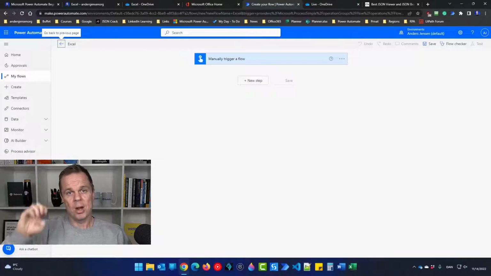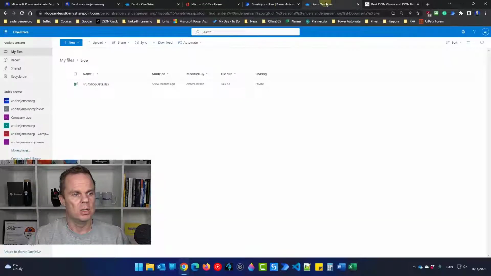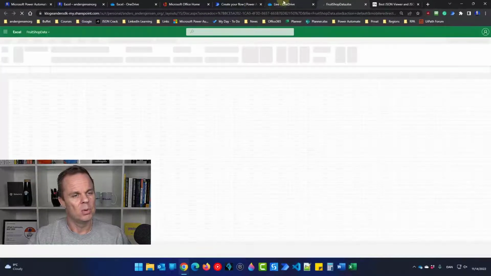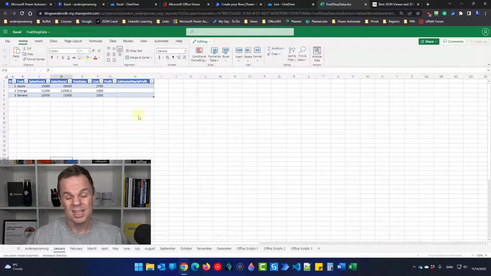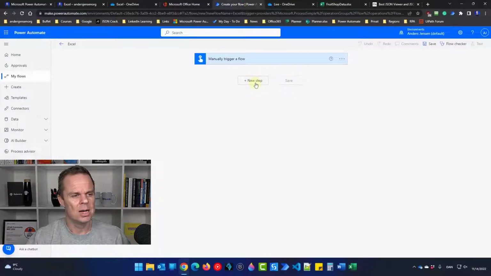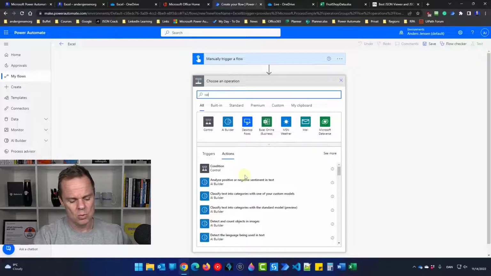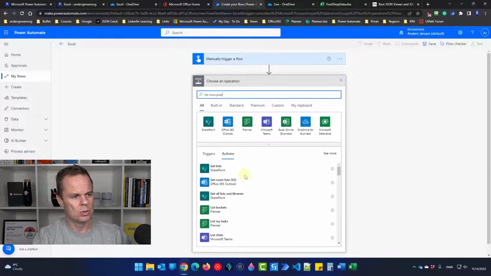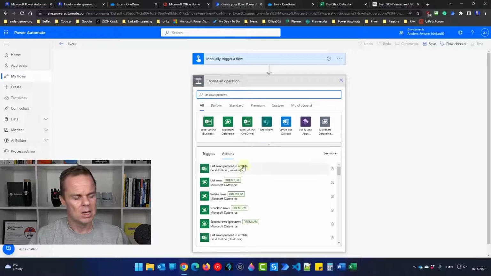Let's first grab the data from Excel, and we can just open it here. So if I click it in OneDrive, it will open up in Excel. It's just so we can inspect it while we create our flow. Now click New Step. And here you want to go with a list rows present in a table. I'll choose the one from Excel Online Business. You can see here Excel Online Business, list rows present in a table. But if you have a private or school account, you will go with this one here.